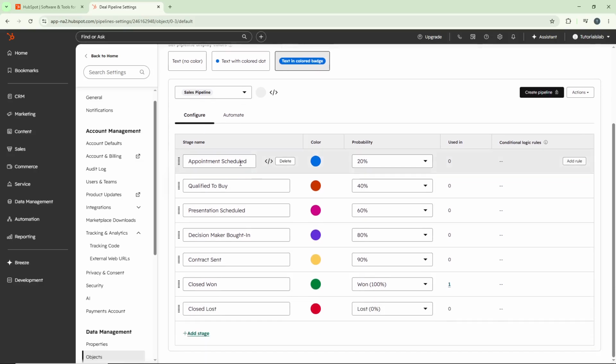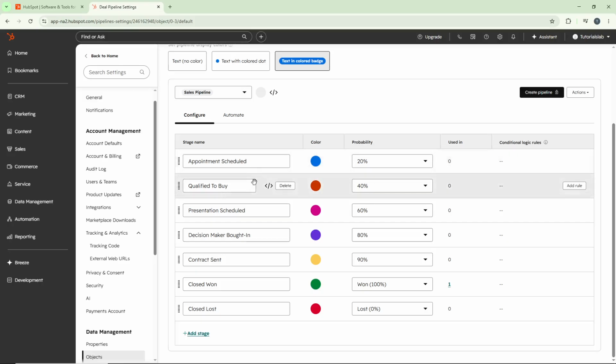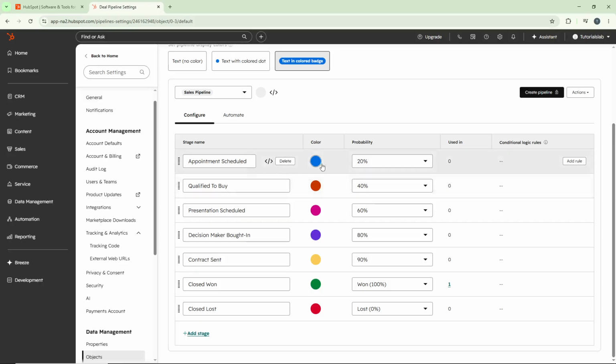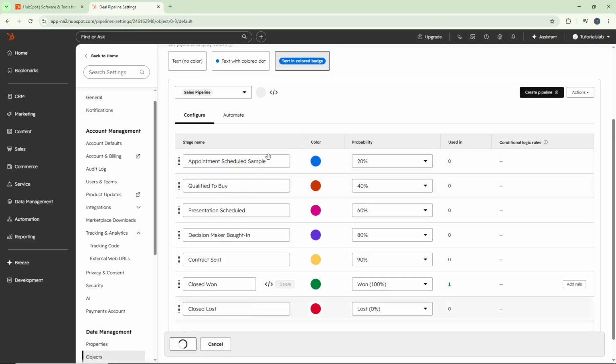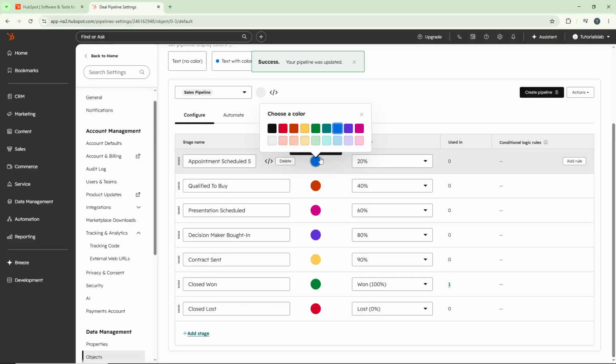For each stage in the pipeline, you have the ability to change the stage name, adjust the color, and modify the probability percentage. These settings help you organize your deals visually and track how likely each stage is to close. Simply click on any of these fields to edit them according to your needs.